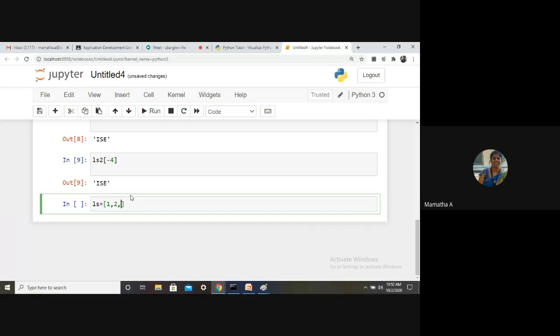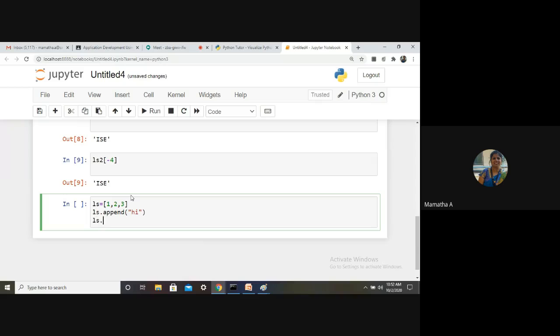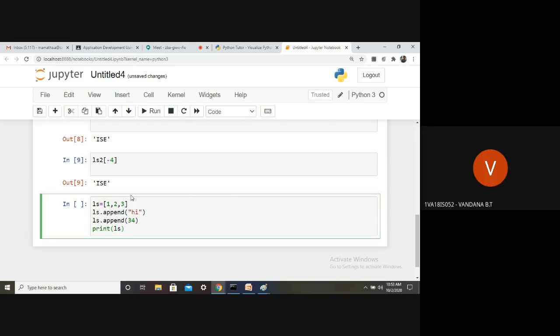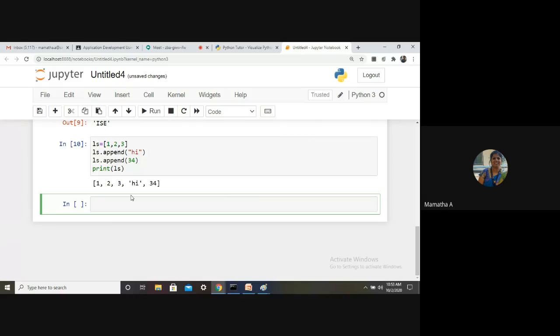Okay, let us now do the same here. LS is equal to 1, 2, 3. So how do I call the method append? LS dot append, hi. Is that clear, students? LS dot append. What is the answer here, students? 1, 2, 3, hi, 34. Remember, the invoking list will be changed.